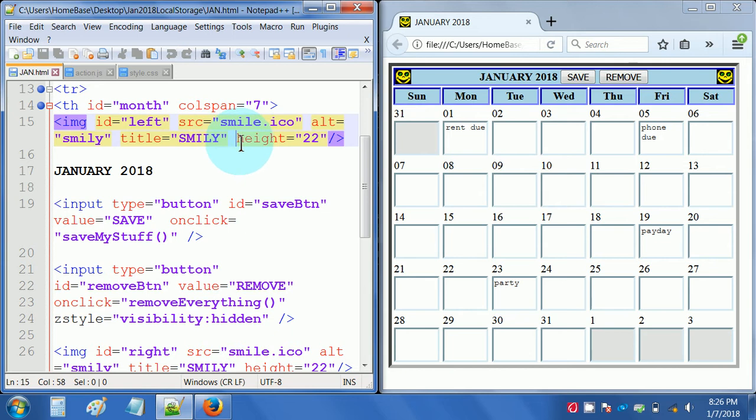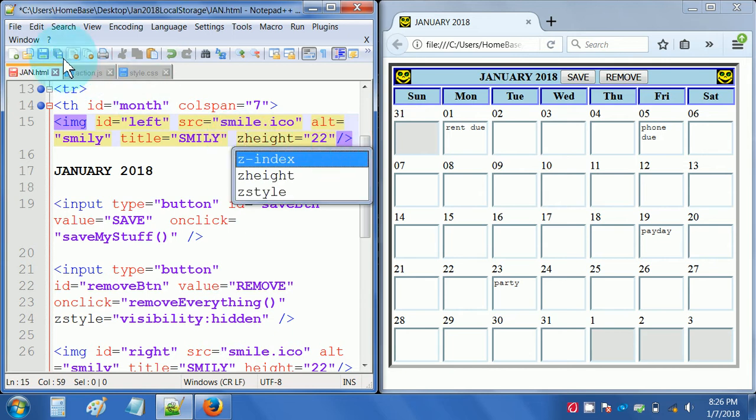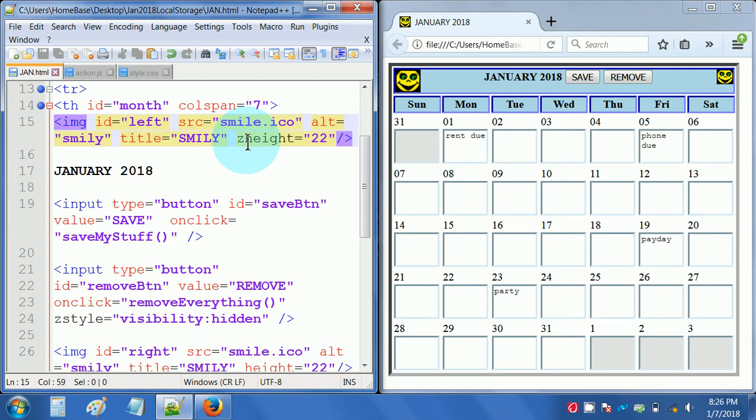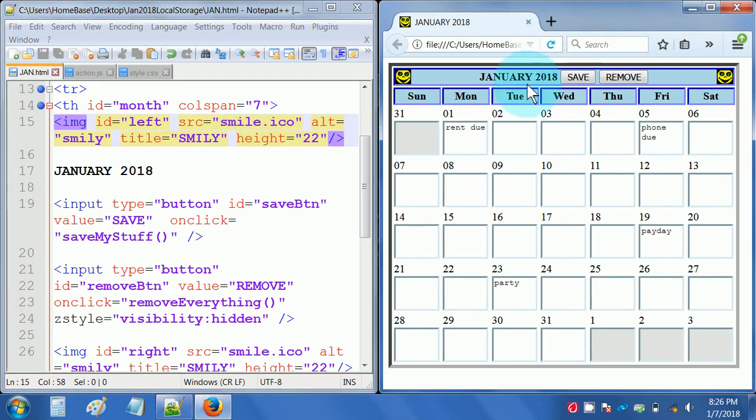If you didn't put a height in here, let's misspell height, you're going to get how big the actual image is in the folder. And so it's bigger than I want it to be. I want to shrink it down so that it fits that table header better. So that's what height equals 22 did for me.